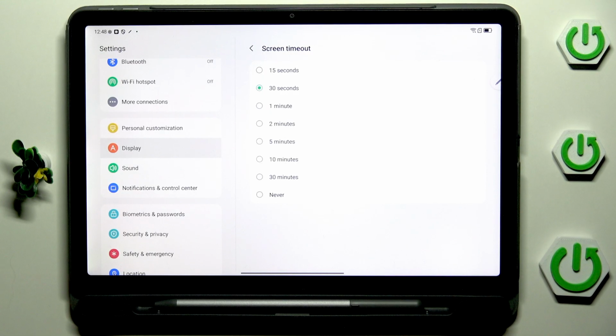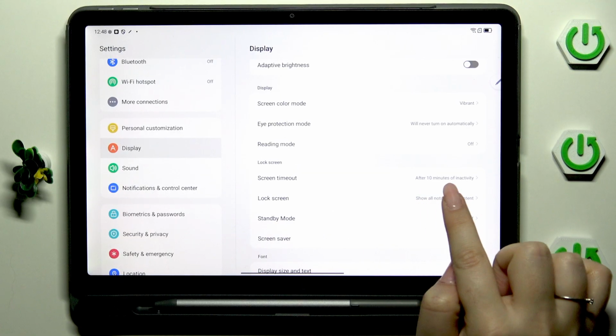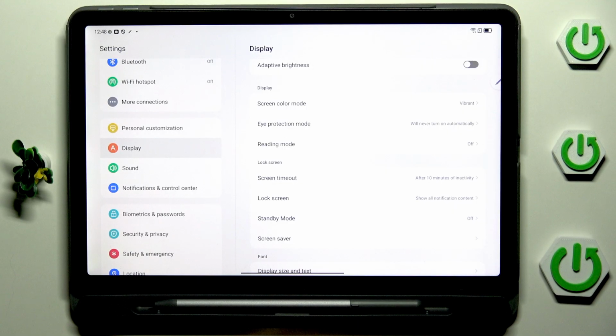So all you have to do is tap on the option you want. I'll pick 10 minutes, and after getting back you can see that it is notified right here, which means that from now on, after 10 minutes of inactivity, this device will black out.